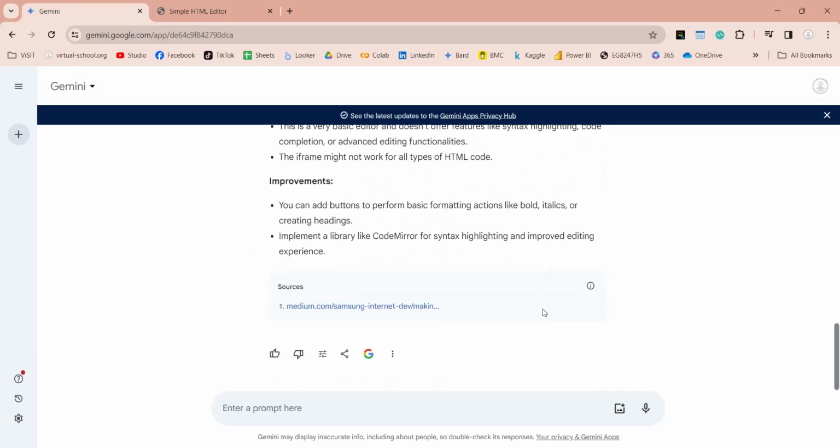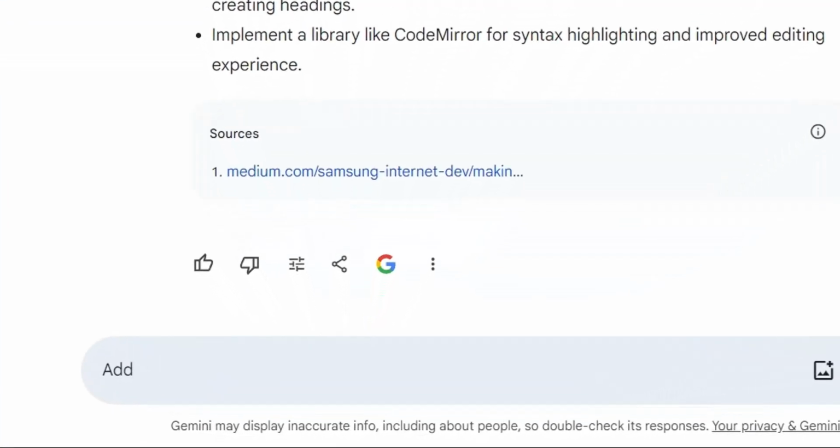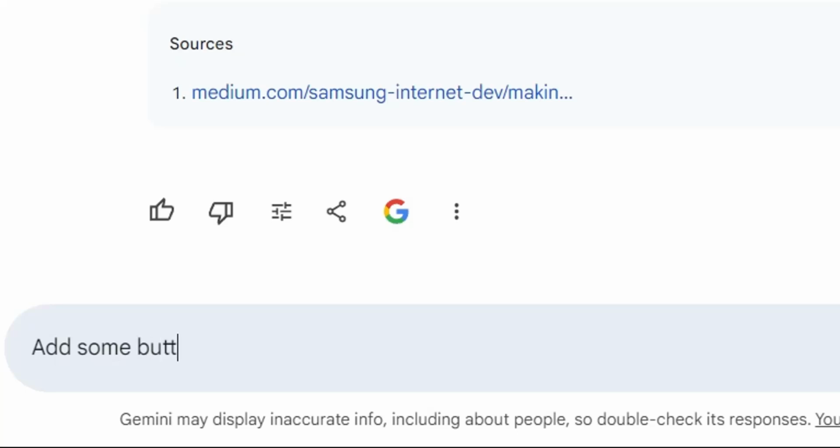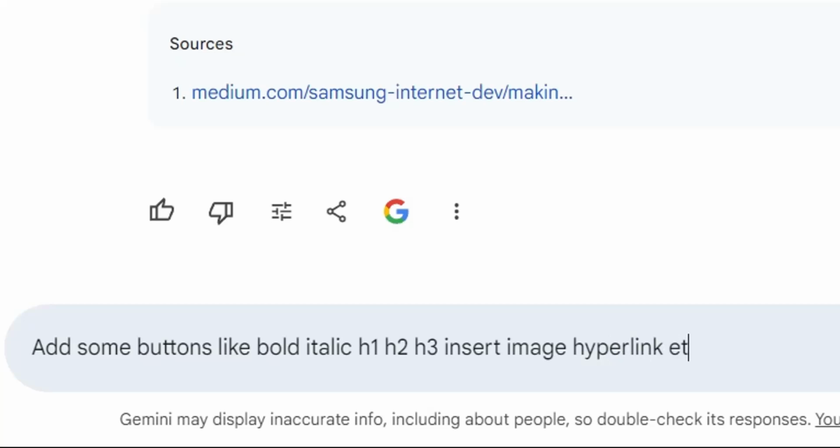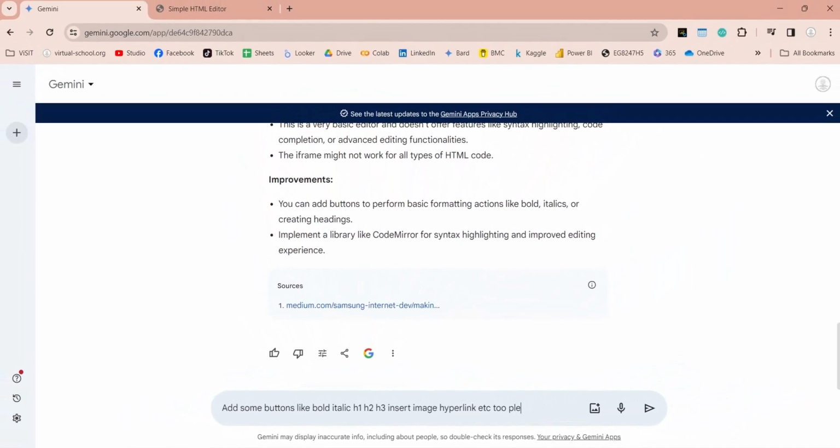Let's go back to Gemini and ask it to add some necessary buttons as well. We want it to make changes to the original code and add the buttons we have just asked for without writing the entire code again. Let's ask Gemini to add some buttons such as bold, italic, heading 1, heading 2, heading 3, insert image, and insert a hyperlink. We have to be smart at asking the right questions, as the results totally depend on the questions asked.